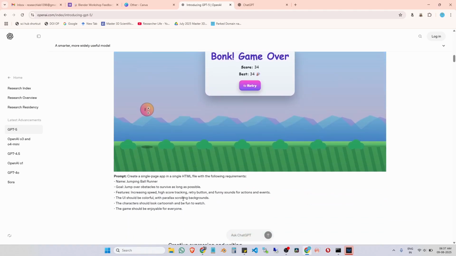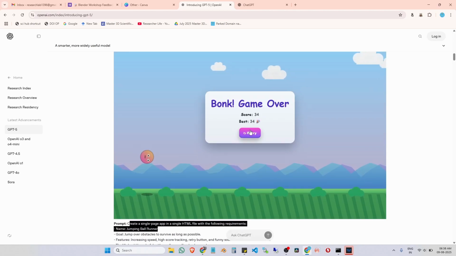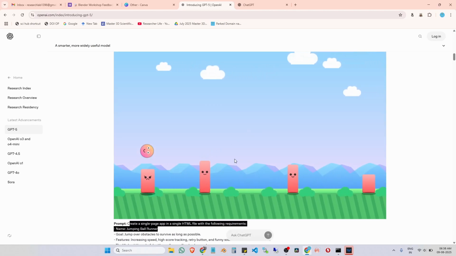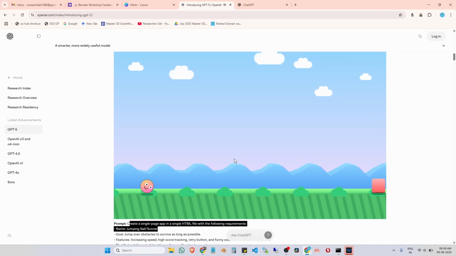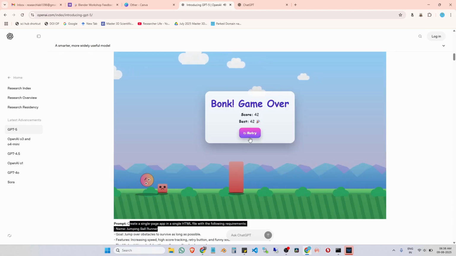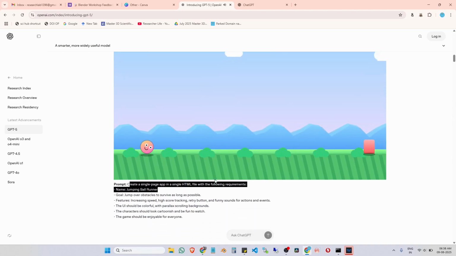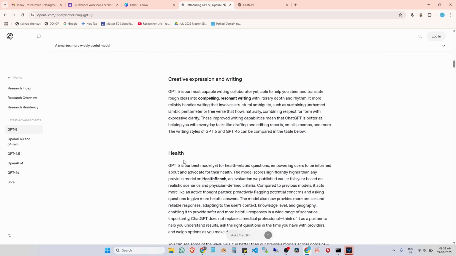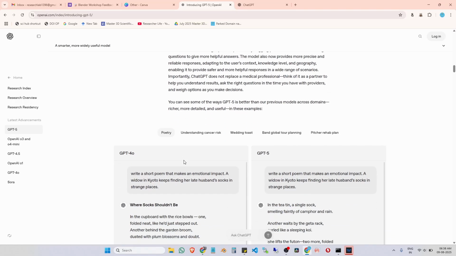So this is the simple prompt they have given to ChatGPT 5, that is, create a single page app on single HTML. Game name is Jumping Ball Runner. So we'll try this. It is quite smooth. I click on this. Okay, the game is over. Try. Okay. So this is the best simple game they have created using a simple prompt. So this is the potential of ChatGPT 5.